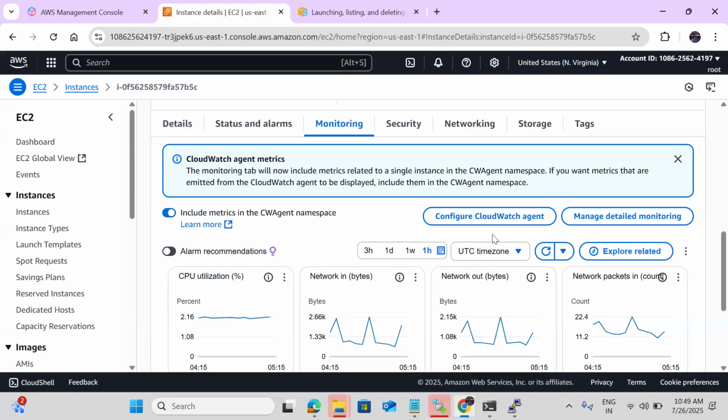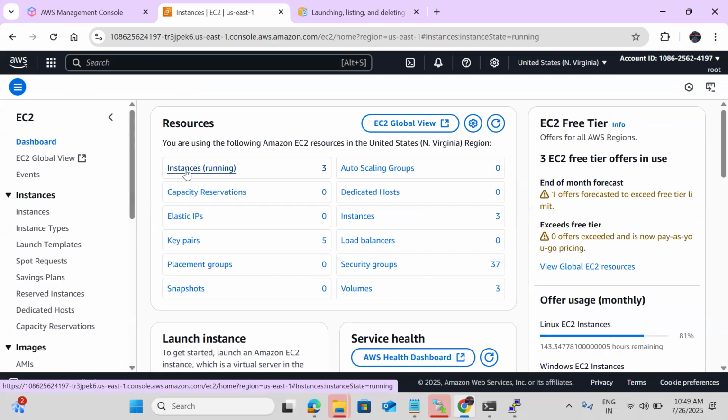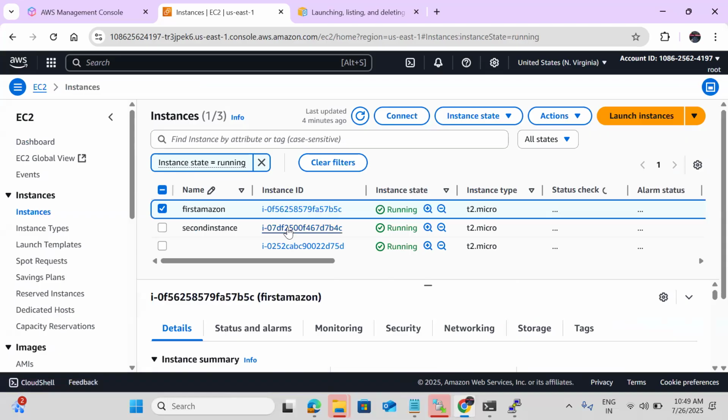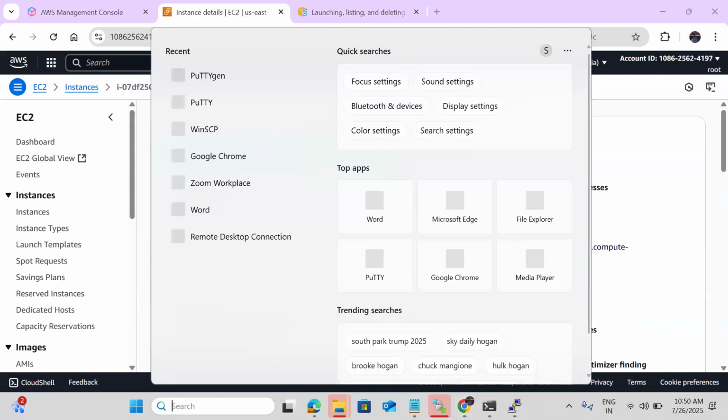Okay, so here we need to configure the CloudWatch agent and detailed monitoring also. Those also we'll discuss, and we'll go to that instance. So I think this is the Ubuntu instance.